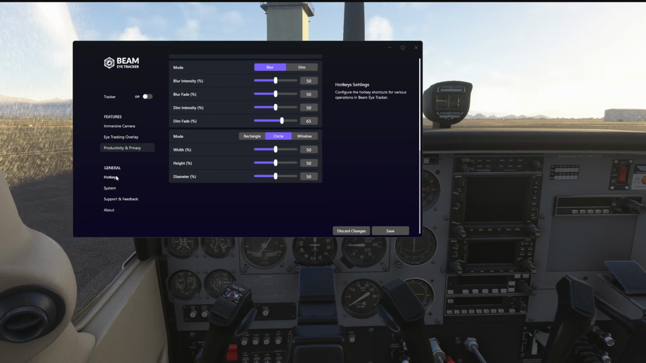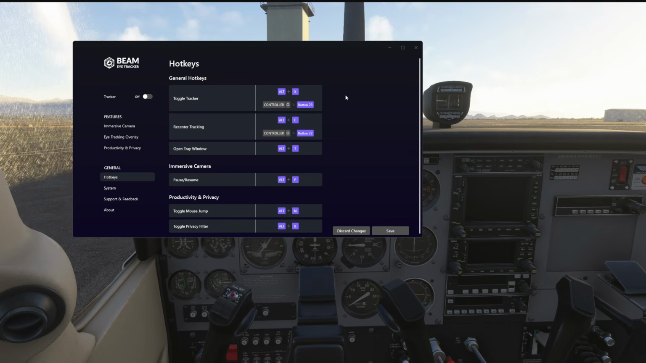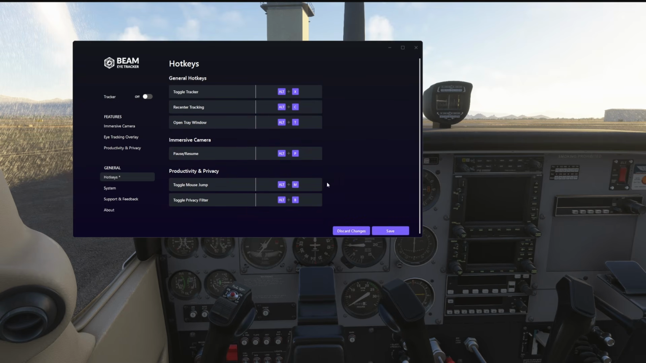All right, now let's get into the basic controls. So here is, I'm going to clear these out as if it was the first time. These are the default keybinds that come preloaded with the software. Toggle tracker, this literally turns it on and off. Recenter tracking, so exactly what it sounds like, it centers the camera. And then opening the tray window. There is a small tray window that you can open versus opening the large config window here. Toggle mouse jump, again, this goes back to the privacy and productivity. And immersive camera, you have the pause and resume.